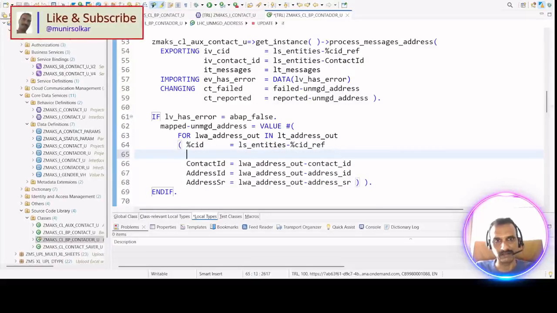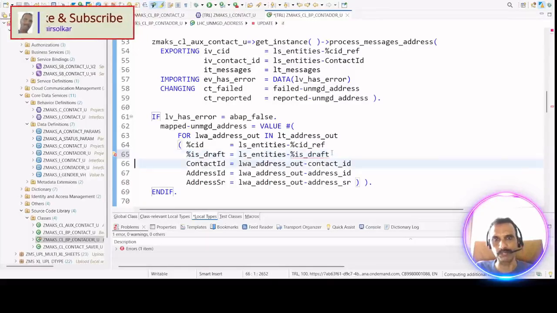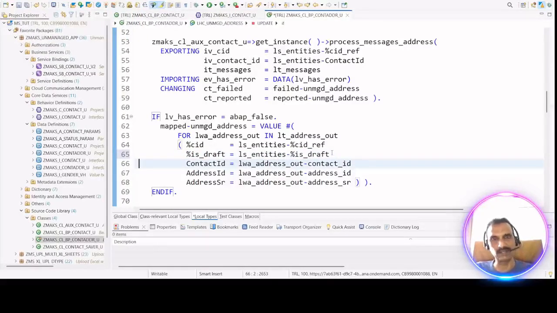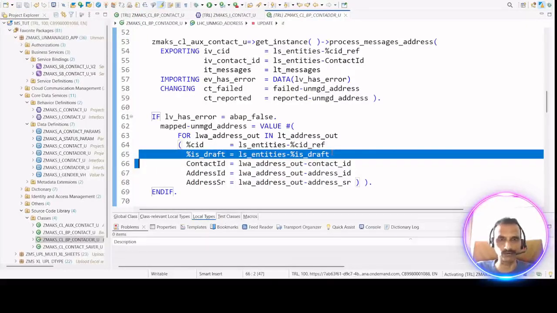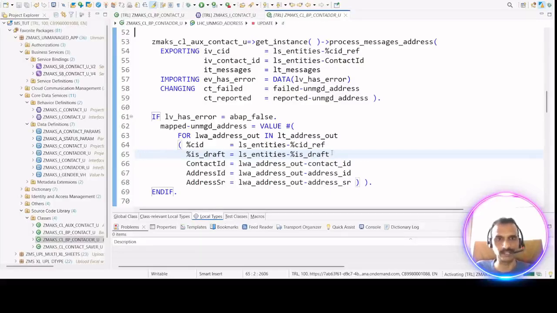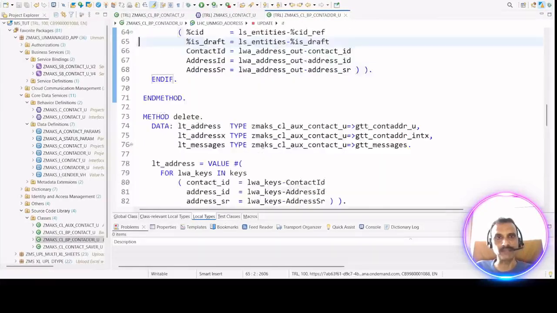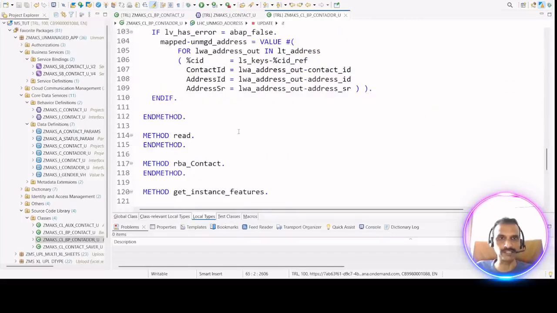Is draft can also be used here to mention that whenever there is a draft capability given, it is always better, as it gives the possibility to go and create these drafts. Even if you don't give it, that's fine. It will work. Now delete, there is no change.